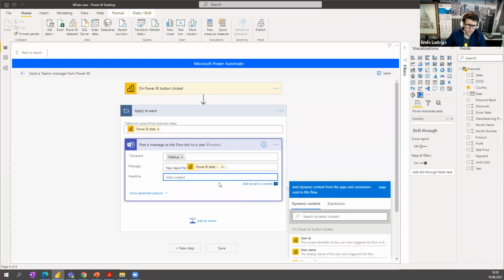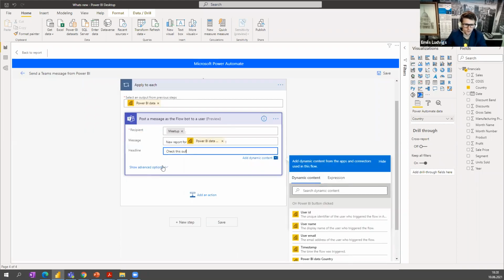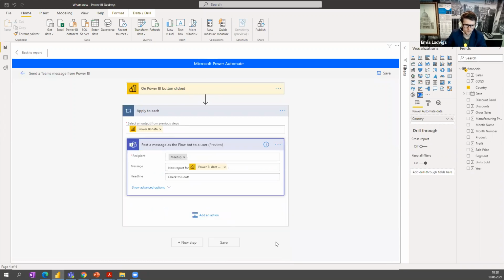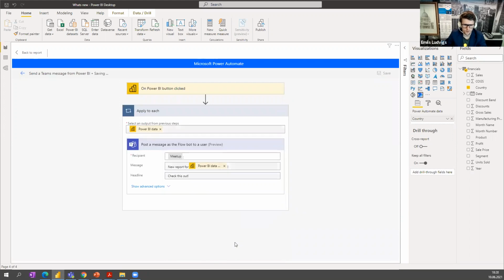Let's add an exclamation mark and the headline. In the headline, I will write "Check this out". And under advanced options, you can add things like summary, alertness, something like that. I click over here, finish.